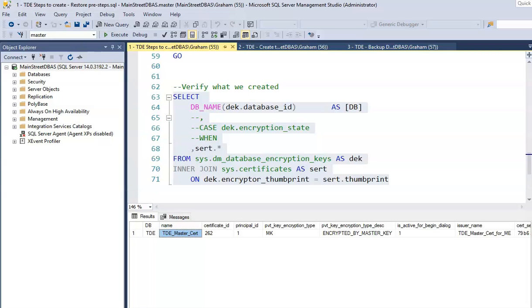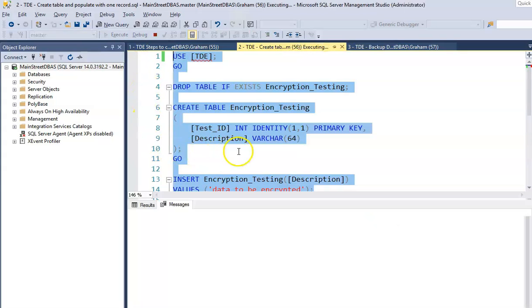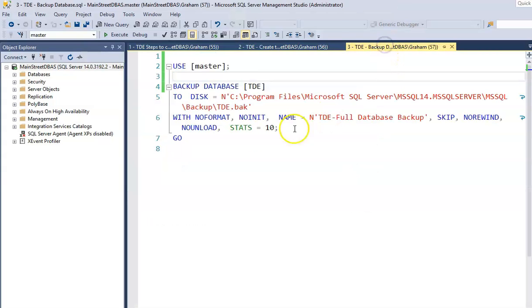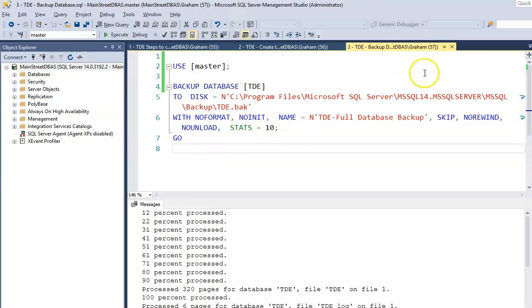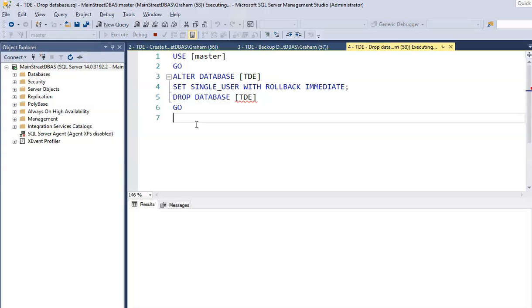So now that we've enabled TDE for the TDE database, let's go ahead and create a record. And we're doing this to showcase how you can drop the database and restore. So let's back up the database. Now let's drop the database. And I'll pause the video while that completes.